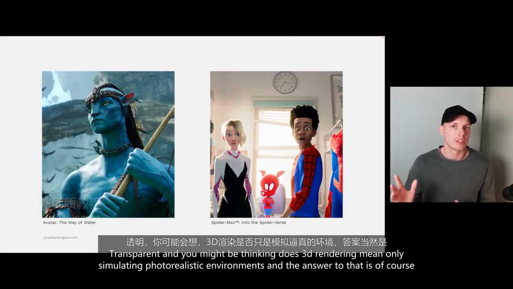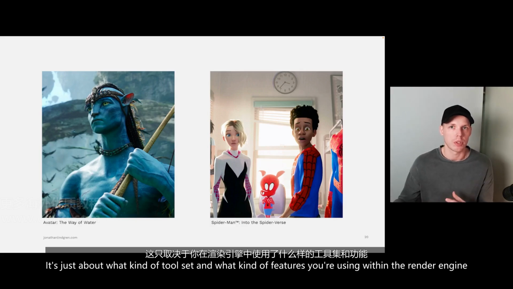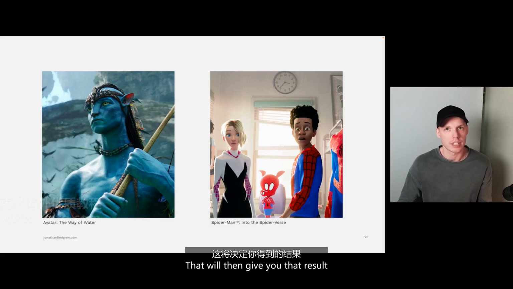And you might be thinking, does 3D rendering mean only simulating photorealistic environments? And the answer to that is, of course, no. Rendering also means any type of stylized design. The same render engine can give you two completely different results. It's just about what kind of tool set and what kind of features you're using within the render engine that will then give you that result.